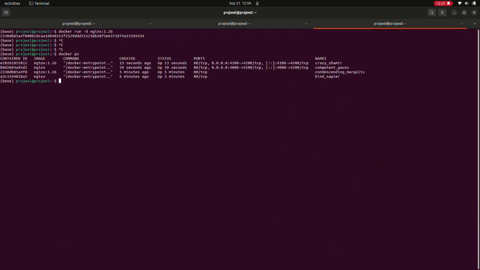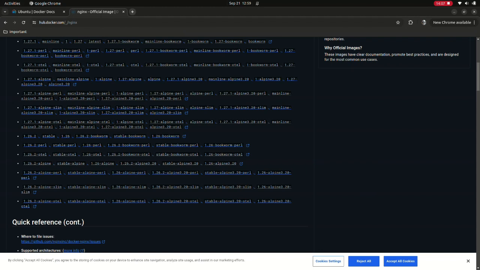Now if I do docker ps, you can see this nginx 1.26 will be running on 4100 port, and docker nginx will be running on the 4000 port. Okay, and they will be directly communicating with the 4200. So this will be my container ID. Okay, this one 4200.